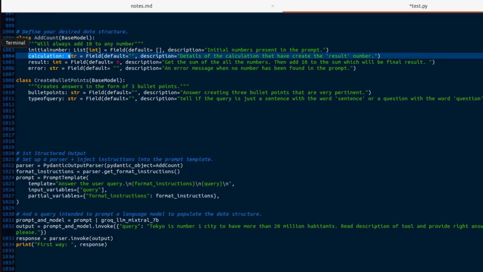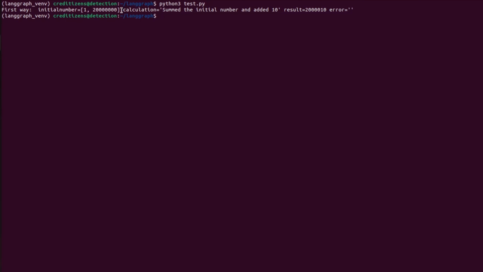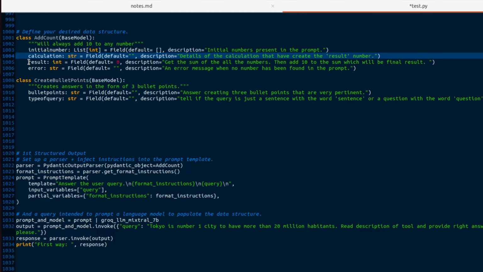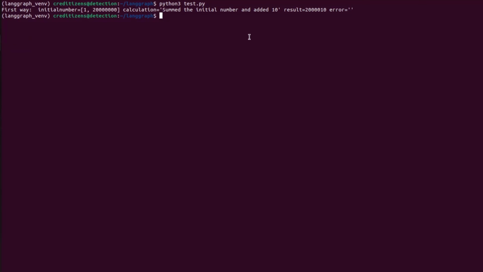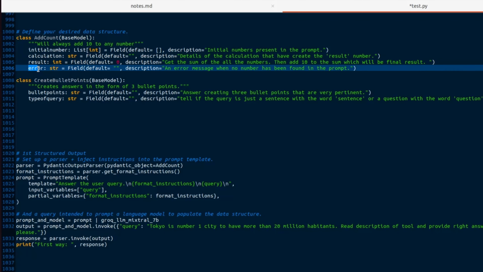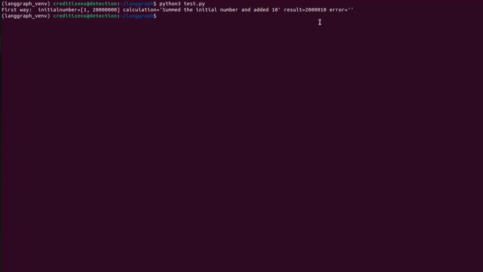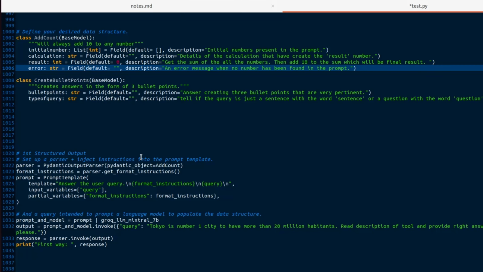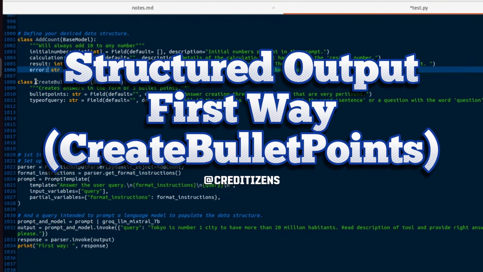Now the calculation, let's see. So it's going to explain here. Sum the initial number and add it 10. Okay. And the result here, that's what makes this structure complicated for him normally. And the result could be the addition of the two. So there's no confusion. And there's no error. This is just the perfect output.